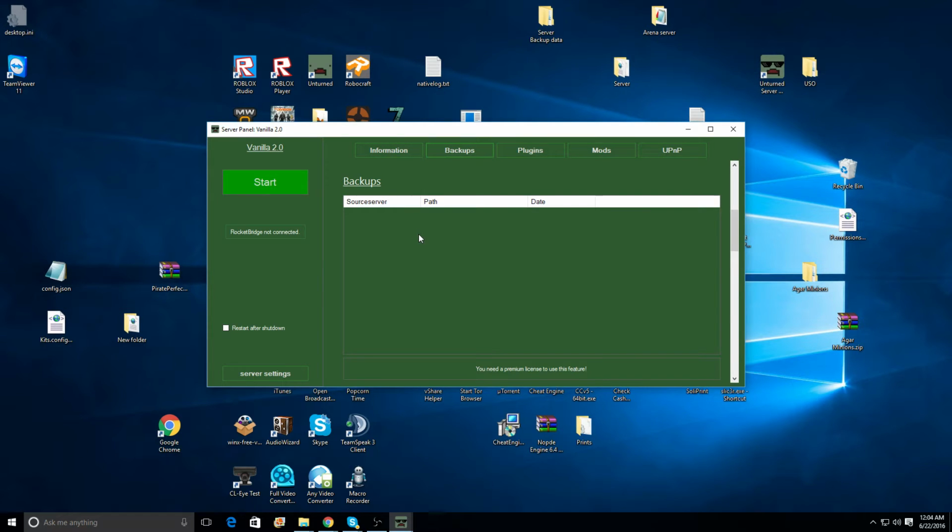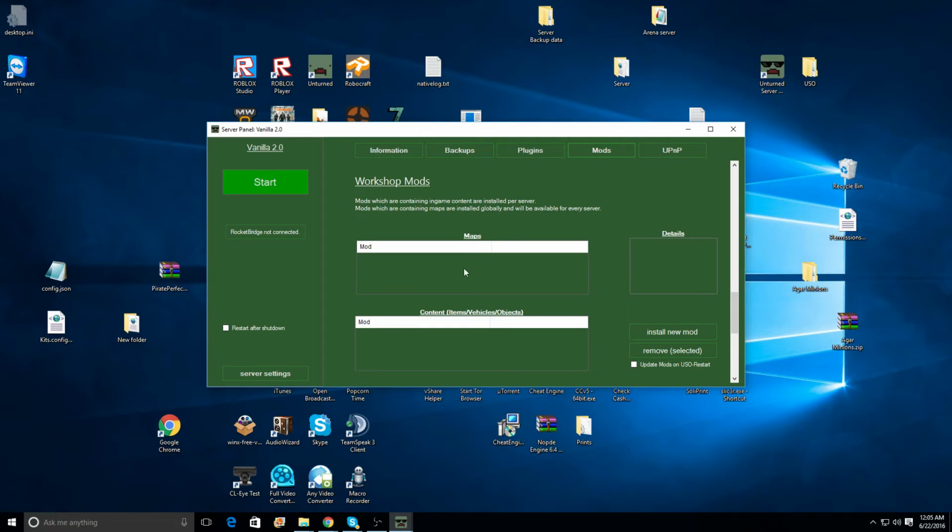Backups, that's a premium feature which I highly recommend, as I have my own backup folder right here. So if you're ever trying to add plugins or change out mods and something messes up, you can just load the backup pretty easily. Plugins, Rocket Bridge is the only one active right now since you have not installed any plugins yet, which I'll get to after USO. Mods, that's from Steam Workshop, and this includes items and maps.